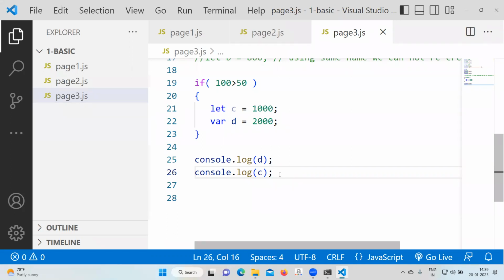var has been used since the first day of JavaScript. Since 2015, people started using let, which was introduced by ECMAScript 6. Clear? var and let are both used to create variables. Let started being used since when? 2015, from ECMAScript 6.